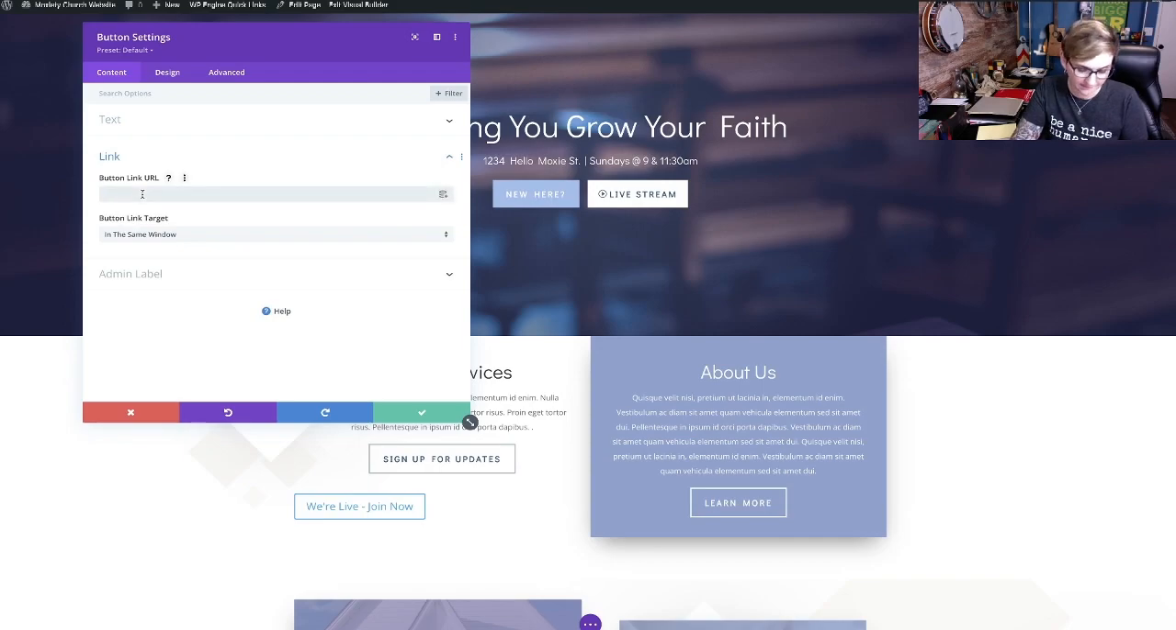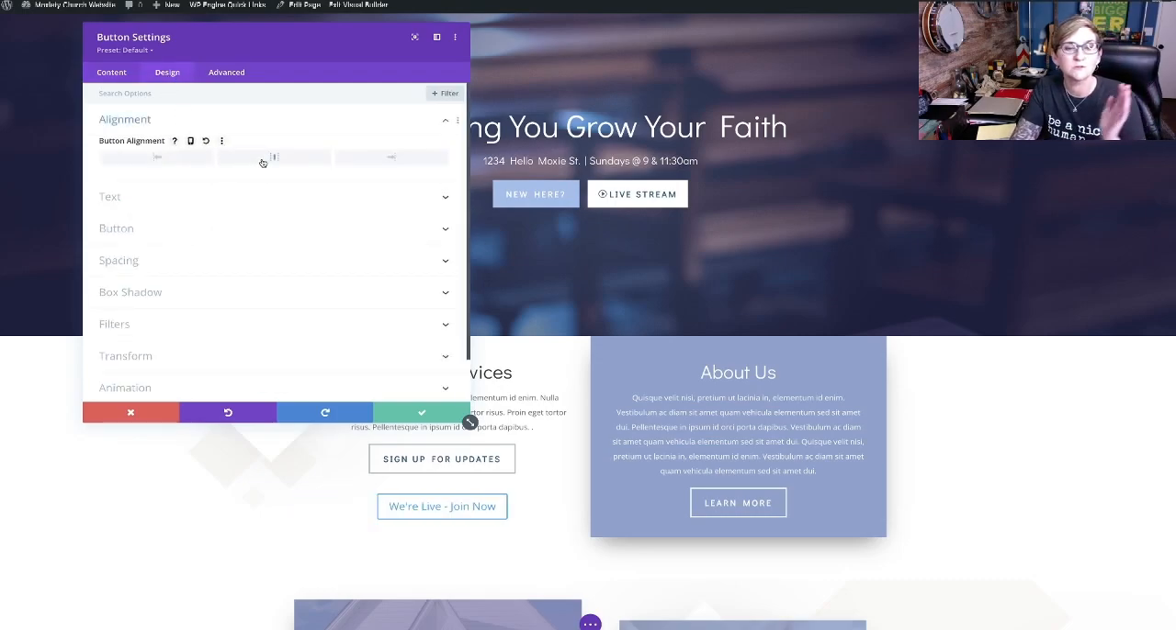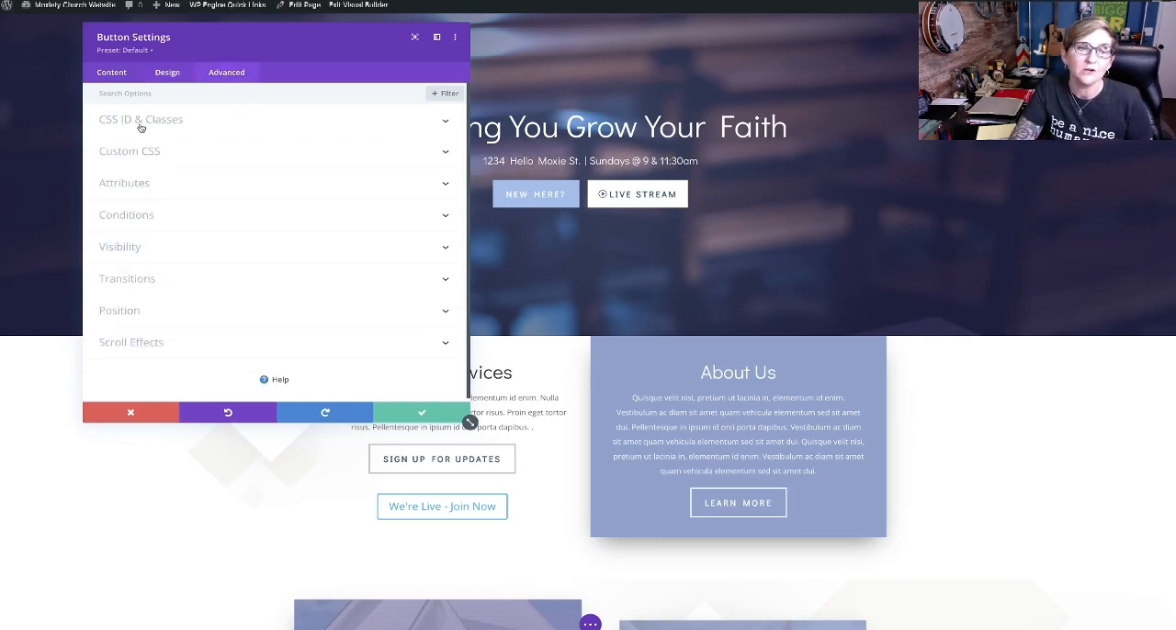And you can add in the link then over to your Facebook feed or your YouTube feed or wherever you are streaming. And in the design, I'm going to move this to the center to kind of align it underneath that other button. And then the power of Divi. Y'all, here you go. Let's move into the Advanced tab. You're going to look for a section here called Conditions.